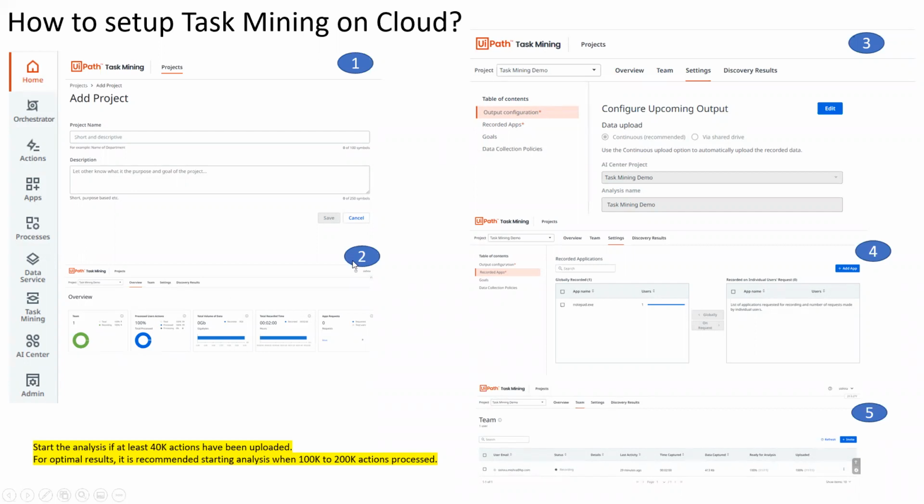Once you have done that, the next step is some pre-configuration, right? For example, you are linking your task mining project to an AI Center model. That's what I mentioned, because once the logs are generated, it has to run an evaluation pipeline so that it can recommend what can be done. That's where you link which AI Center project you want to link to. Once you link that, you can also mention your storage type, whether it's a continuous upload or you want to share by a shared drive.